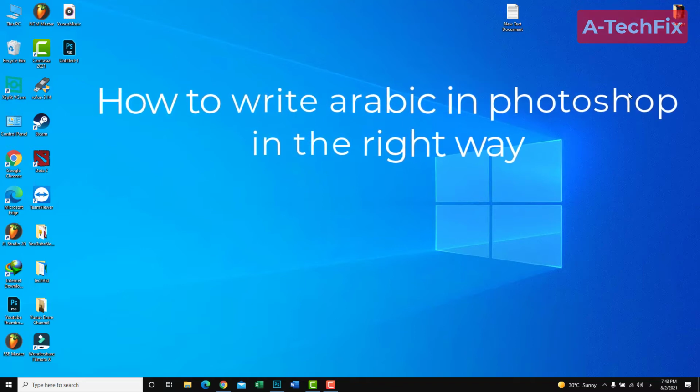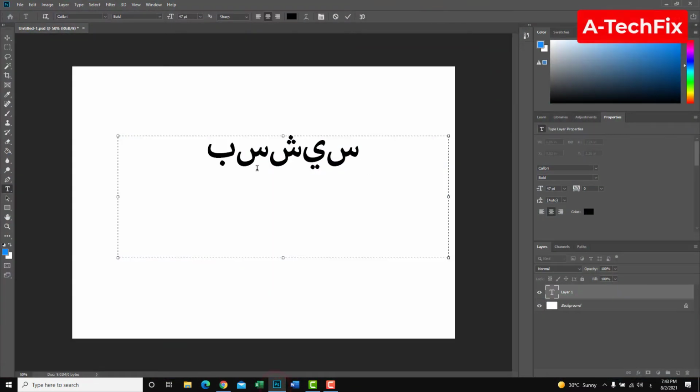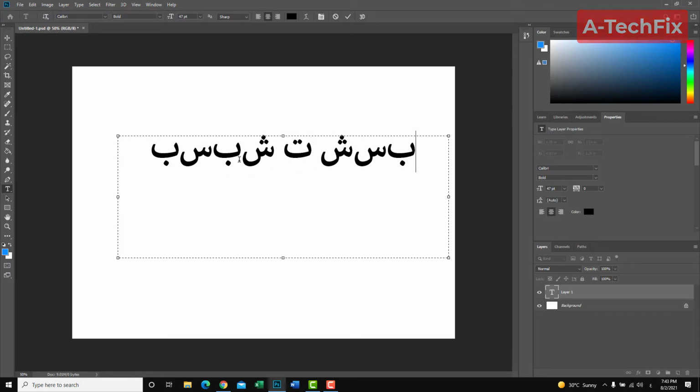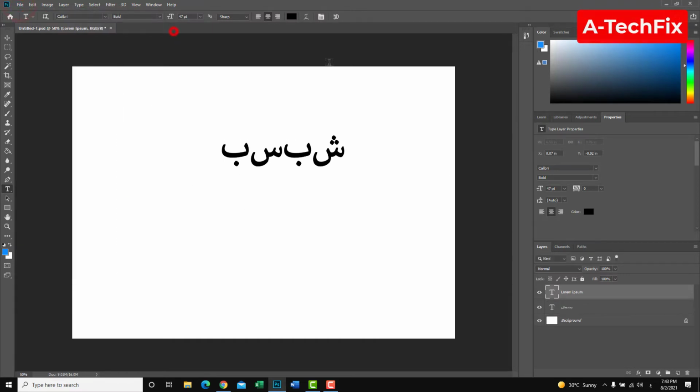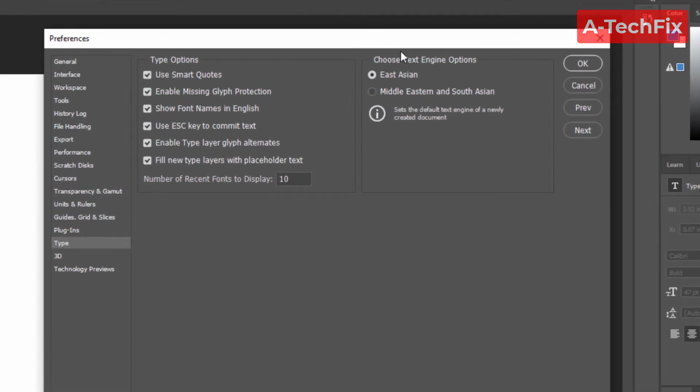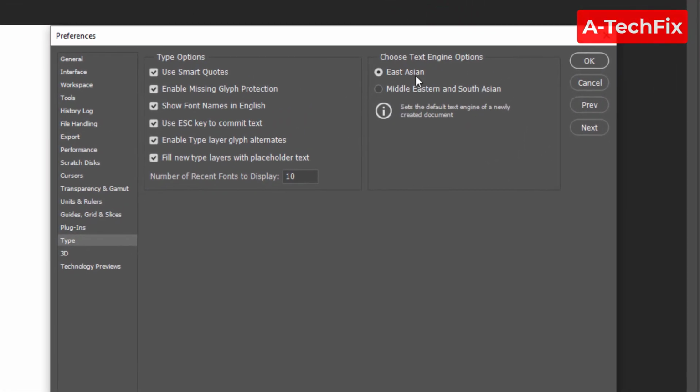Today I want to teach you in this tutorial how we can write Arabic on Photoshop in the right way. Simply, as you can see here guys, we cannot write Arabic in the right way. So to fix this problem, simply go to edit, preferences, type. Okay, here guys, in this option, select the second one, Middle Eastern and South Asian.